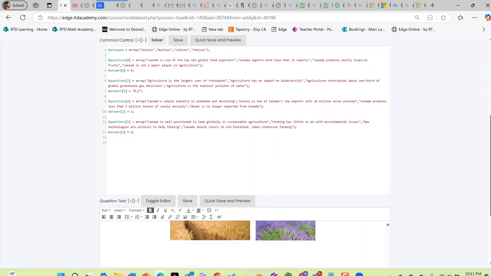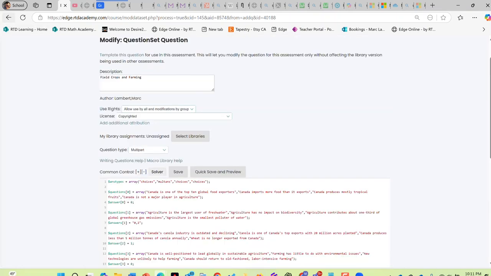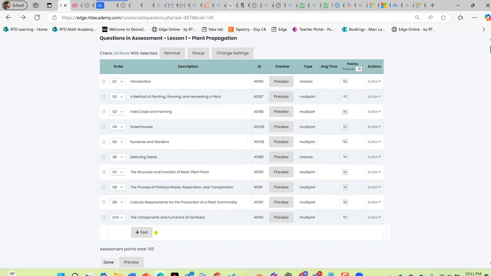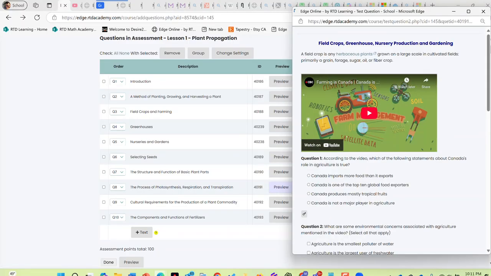Actually, no, it's not the end. I'm not going to save this, because I don't want to change anything. I'm going to go back to this section. I think I'm done up to this one. Am I done up to 8?